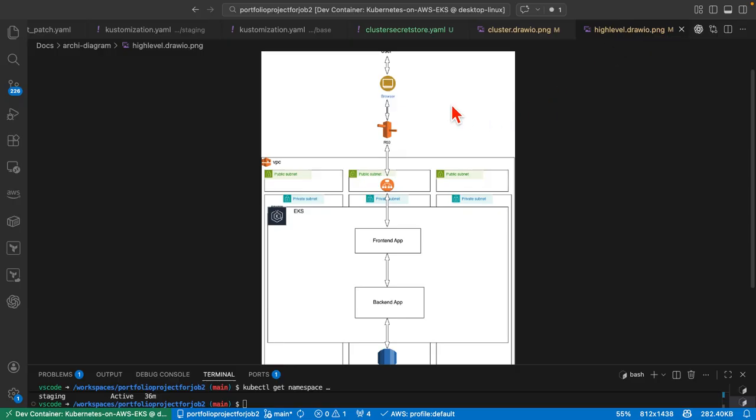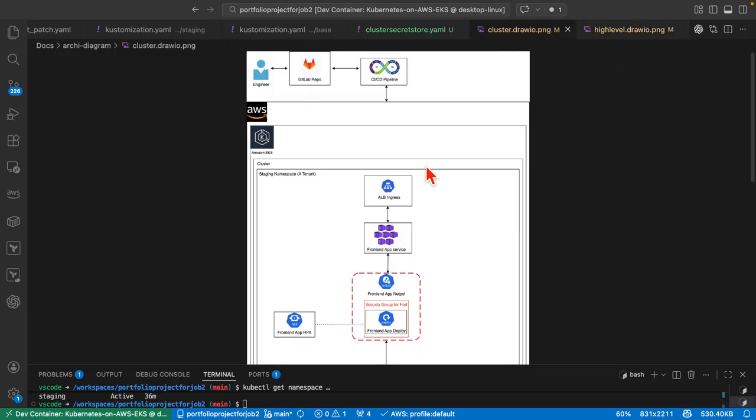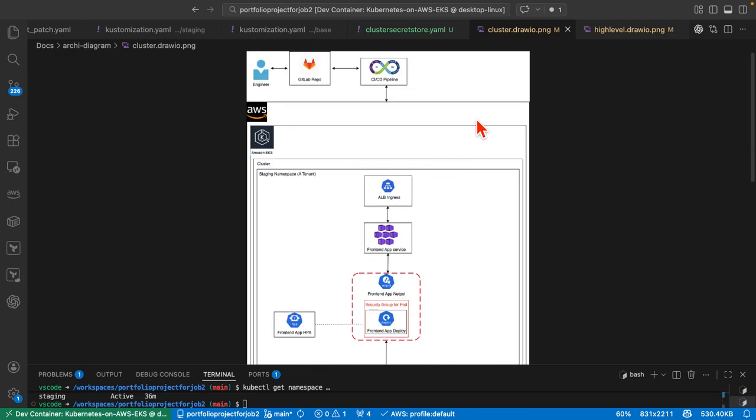This is the high-level architecture diagram of my project. And this is the EKS cluster architecture diagram. You can check those diagrams inside my GitLab repo readme.